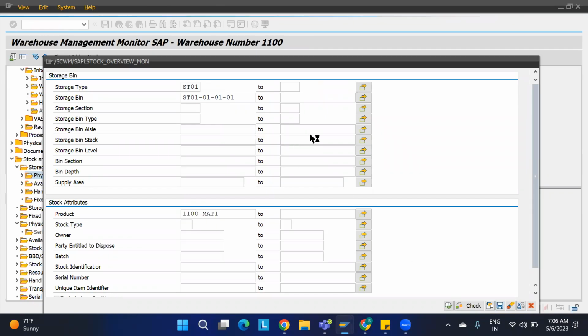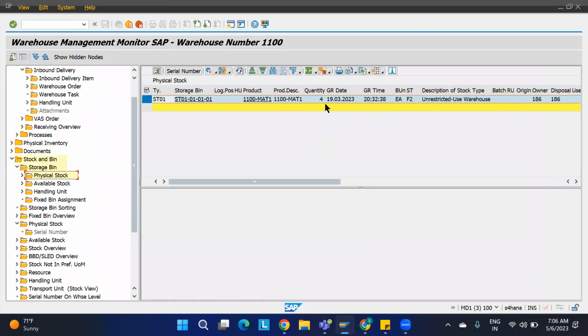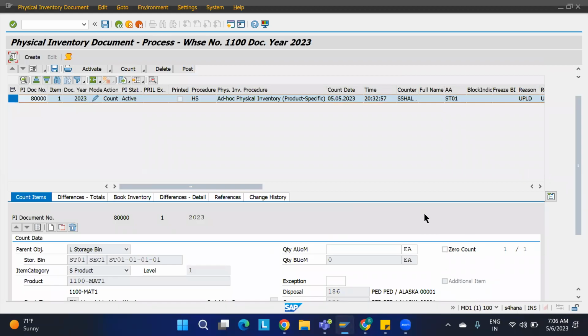Just check it. See, we have the count quantity, 4 quantity. Am I right? But ये दिखाया नहीं रहा है इधर. Here I am not seeing this. Correct?